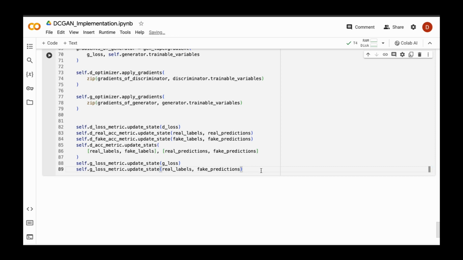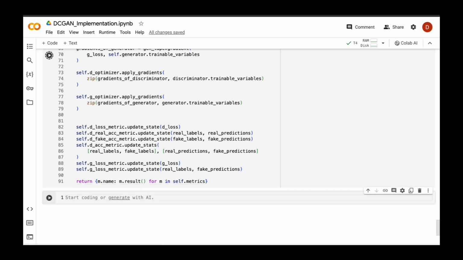Okay, now let's return. So return m.name, then m.result for m in self.metrics, as a dictionary. Let's run this block of code.